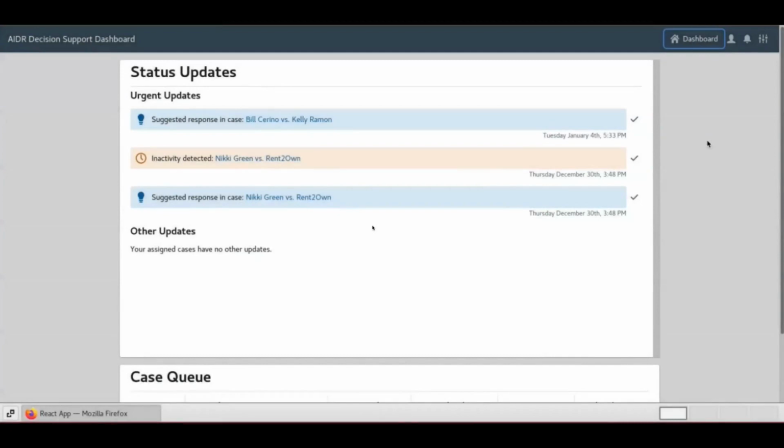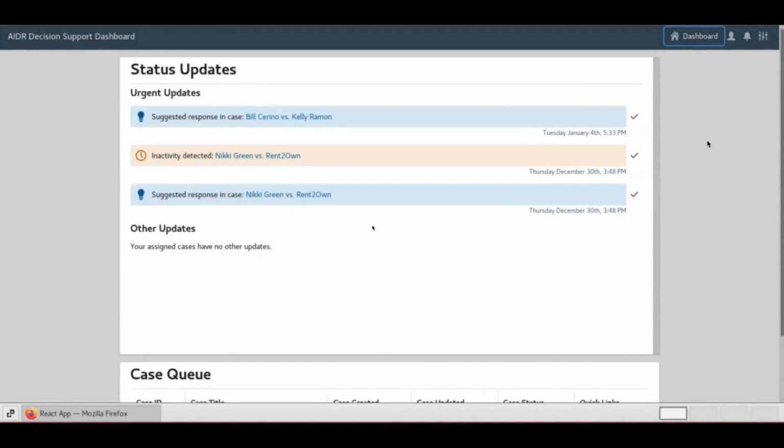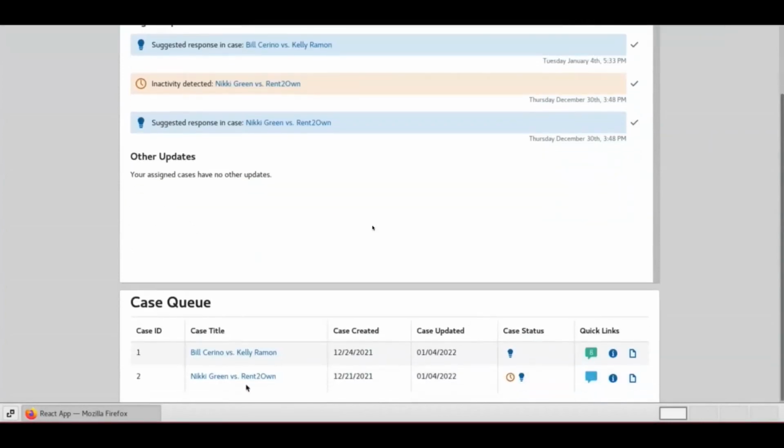So I've re-logged on to the ODR dashboard to check in on my case statuses and if I have any new messages. I can see that I don't have any new messages for the case Nikki Green versus Rent to Own, and that I've been prompted to check on the case because neither party has messaged in the chat for more than 48 hours.